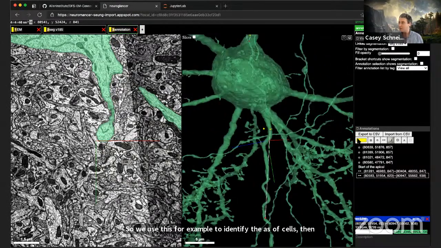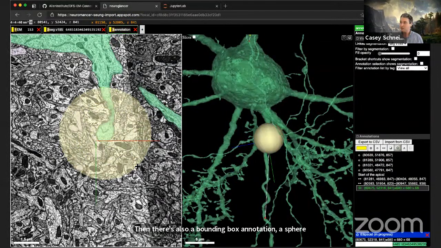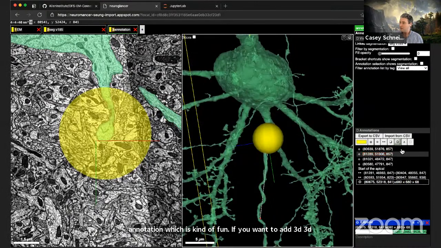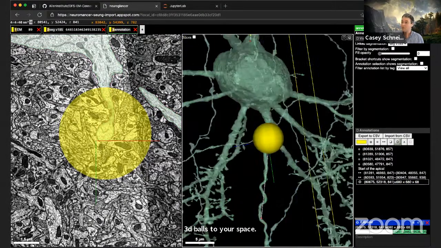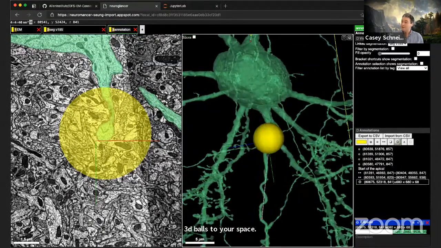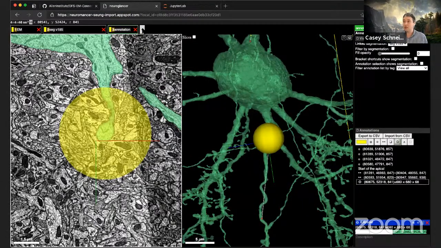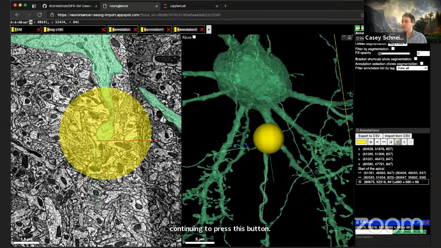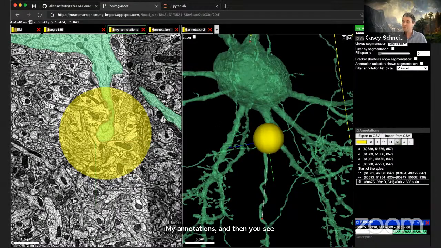Then there's also a bounding box annotation, a sphere annotation, which is kind of fun if you want to add 3D balls to your space, and some other kinds of grouped categories that I'm not going to go into right now, but you should feel free to explore. You can also add multiple annotation layers by just continuing to press this plus button, and you can change the name just by typing in here, my annotations, and then you see that changes this layer name.